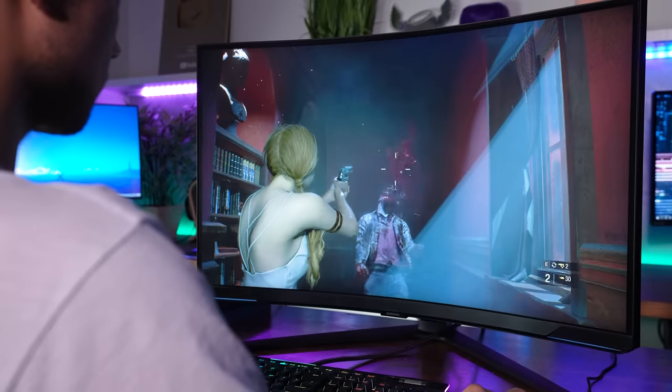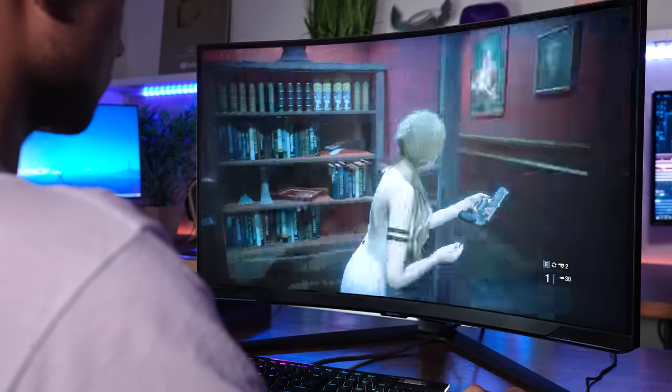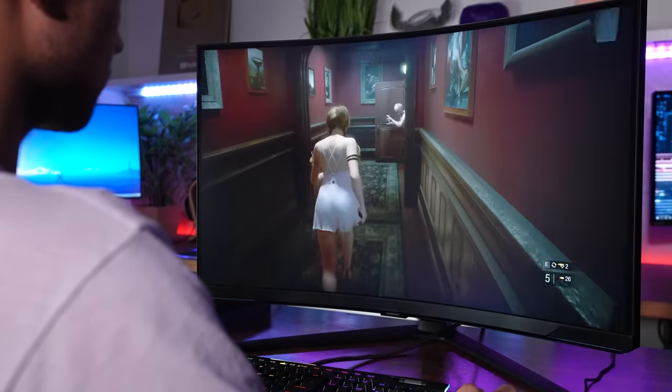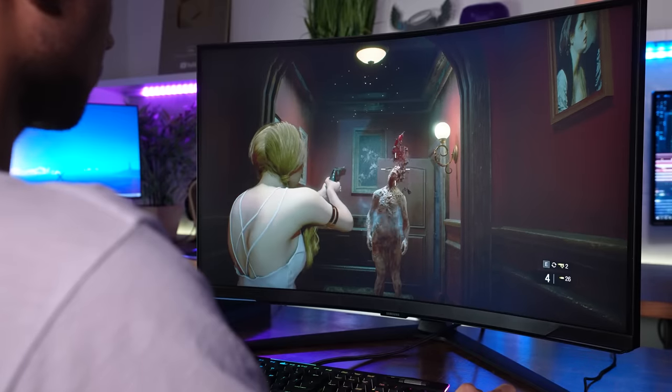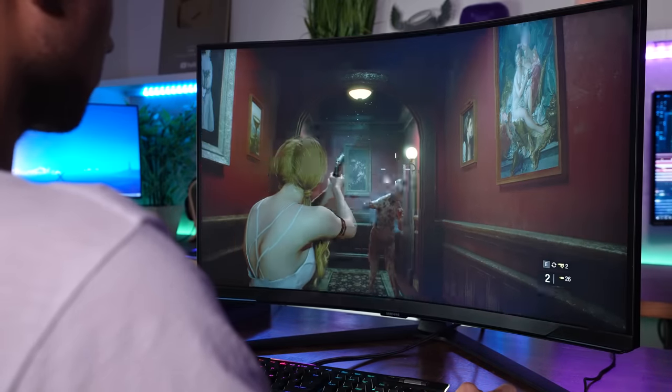But if any of you guys have ever gamed on a mini LED monitor before, I would love to hear your thoughts down in the comments, and if you think the lofty price tag that's usually associated with them is worth it over conventional LED panels.